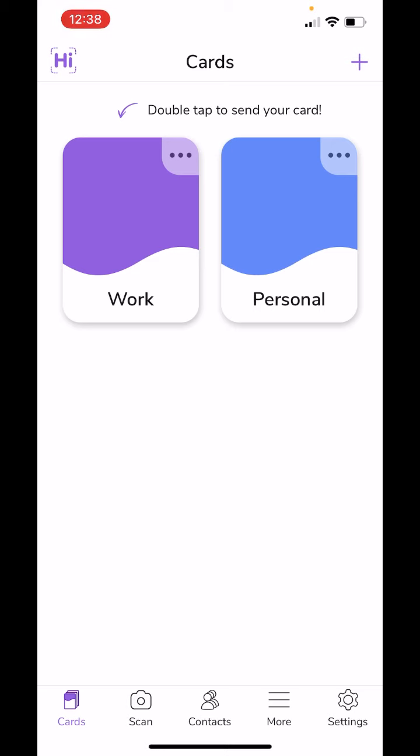So let's say you were in the airport and you met somebody and you save their contact information, or you're at the farmer's market, or you're traveling around, you'll know exactly where you met that person when you save the contact information. Now we're at the cards.